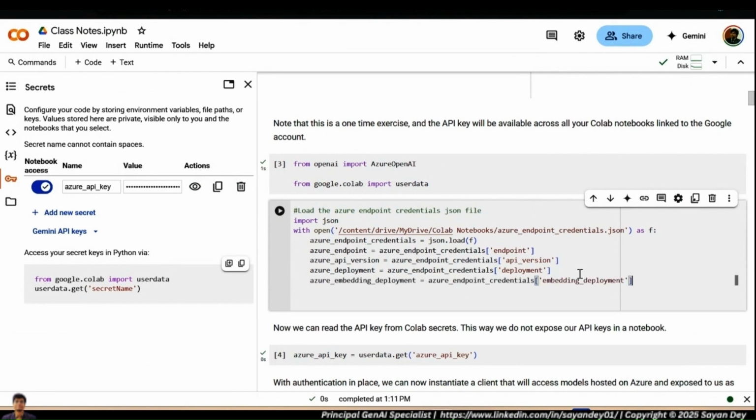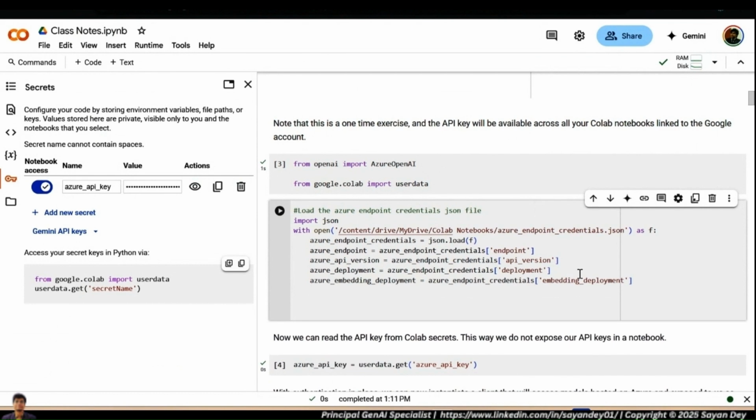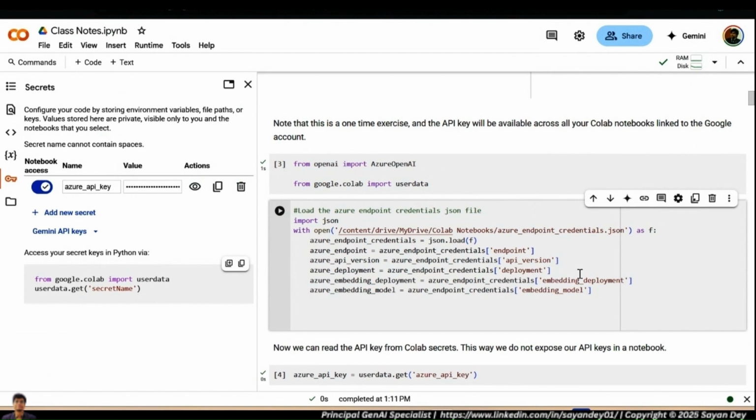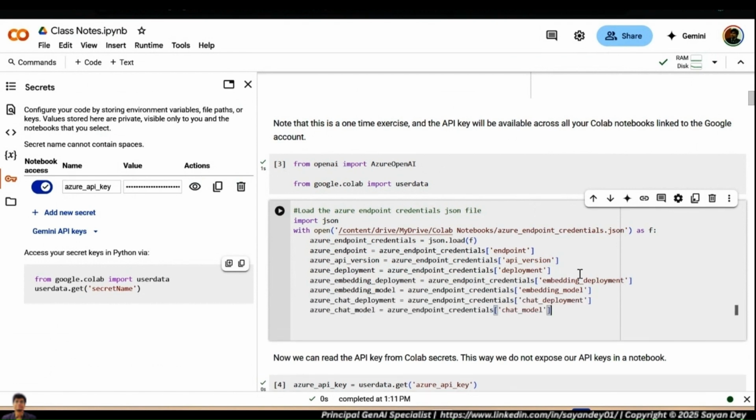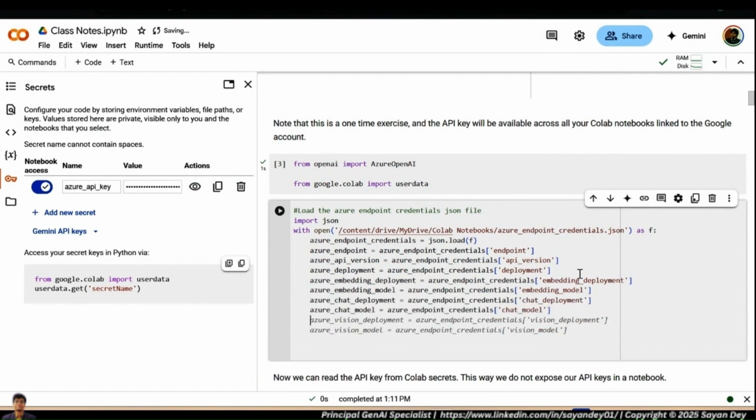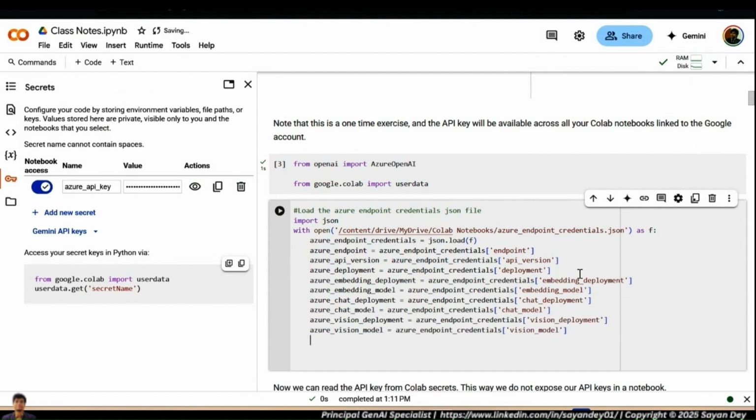And there are multiple things. This is not the only thing. You can see there are so many other Azure aspects that might also come. It depends on what you're doing. So all these credentials can be saved in the JSON. Okay, so can you see? I hope that answers your question.